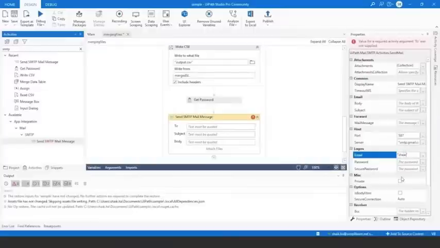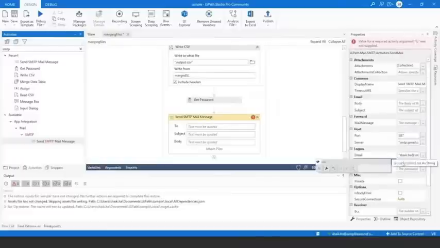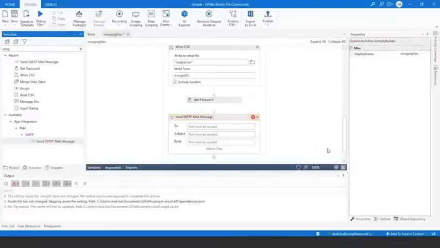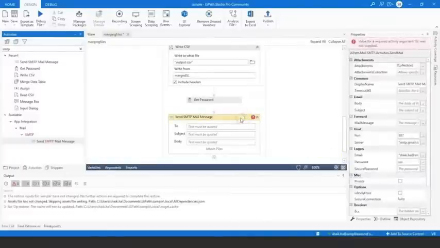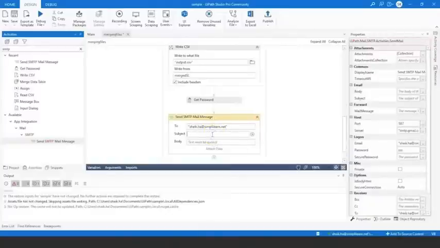I'll enter mine. Once you enter the email ID, enter the password what we had created. So that's done. So enter the email ID here. Enter the subject whatever you want. So I'll enter it as merged data, merged Excel files. Enter the body.